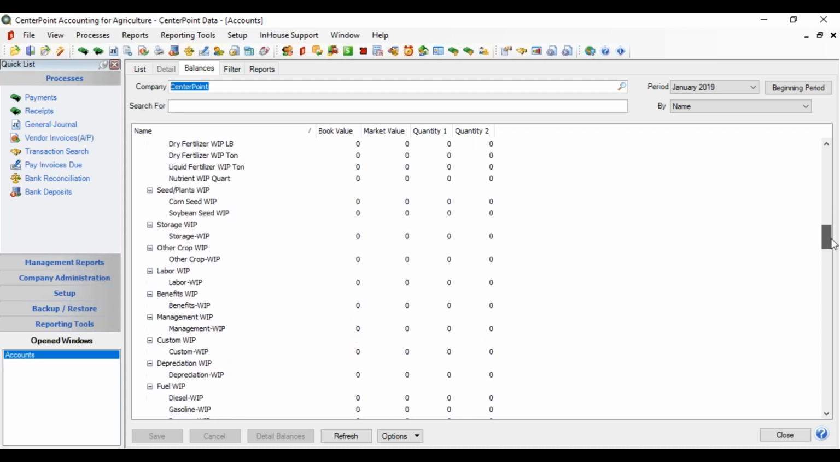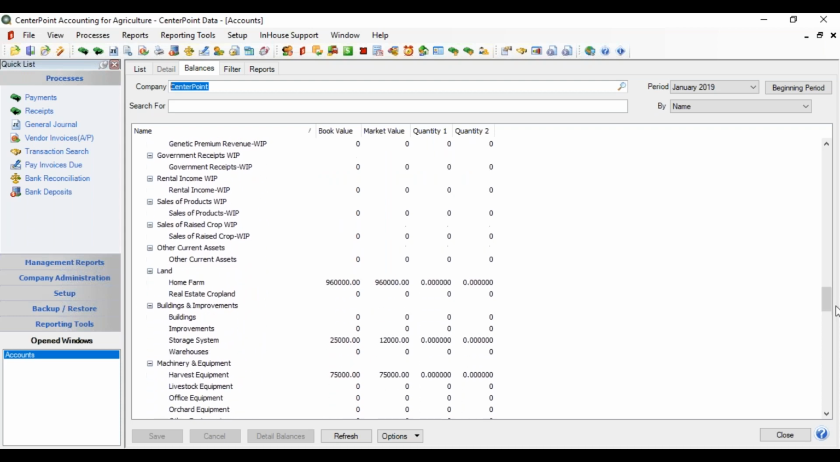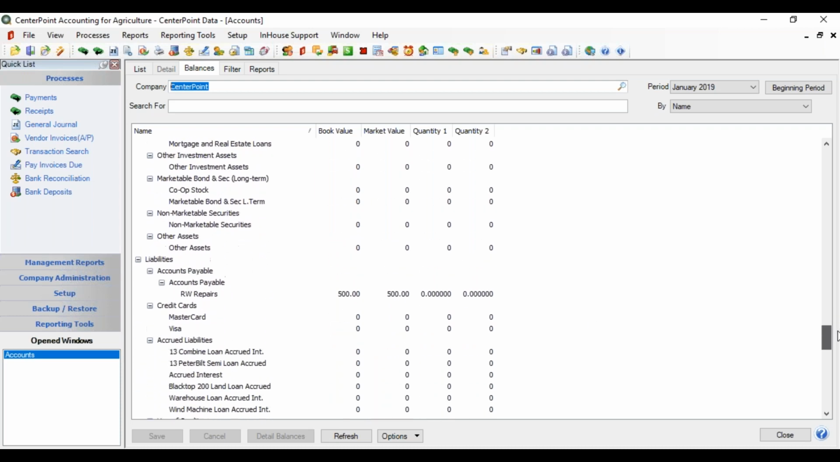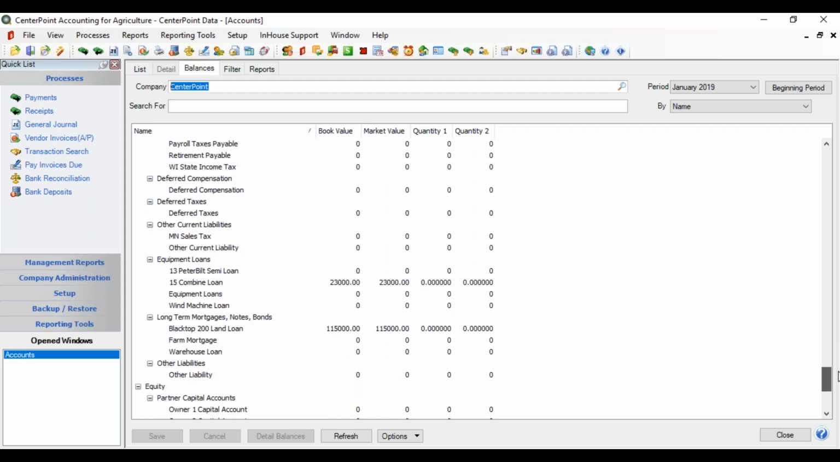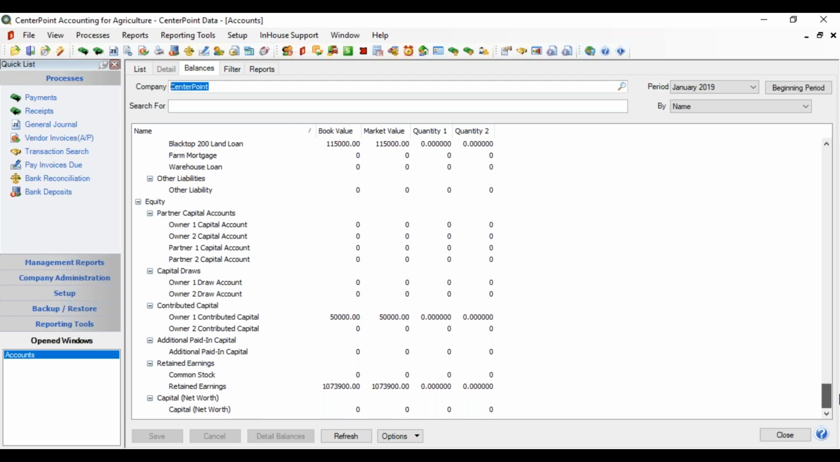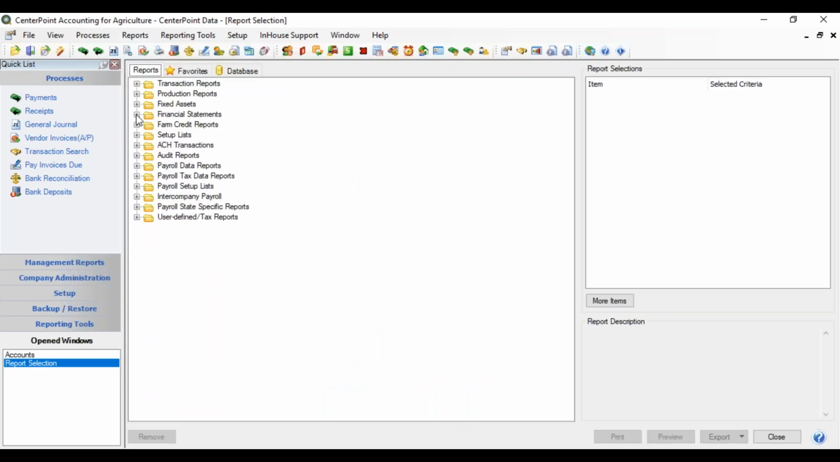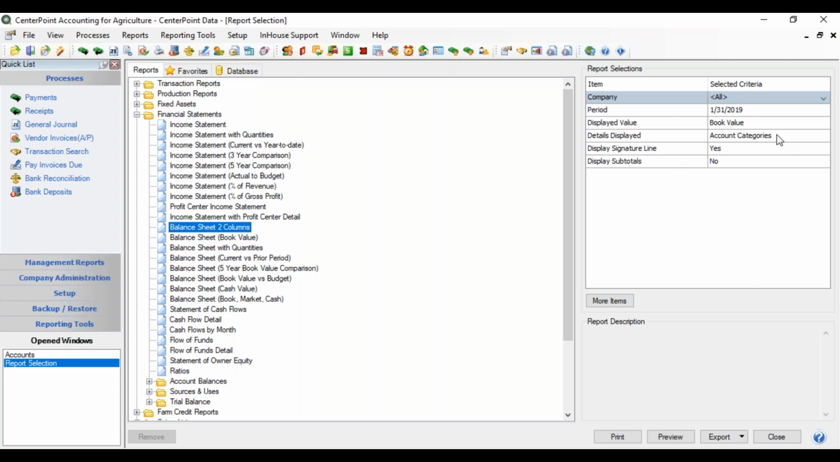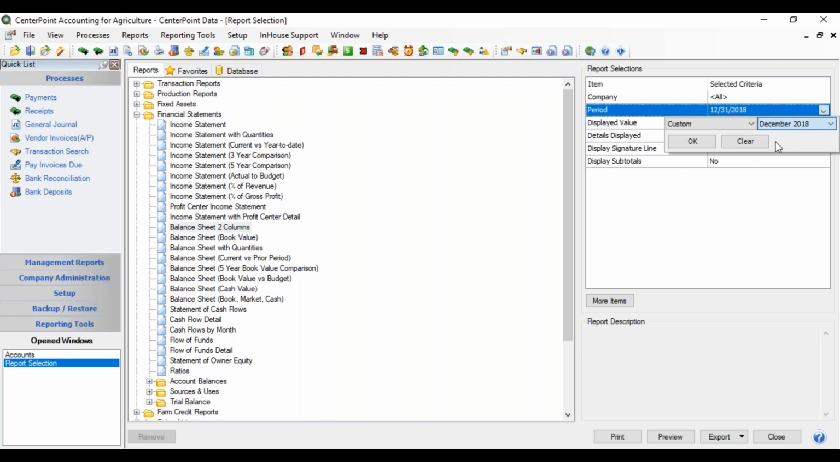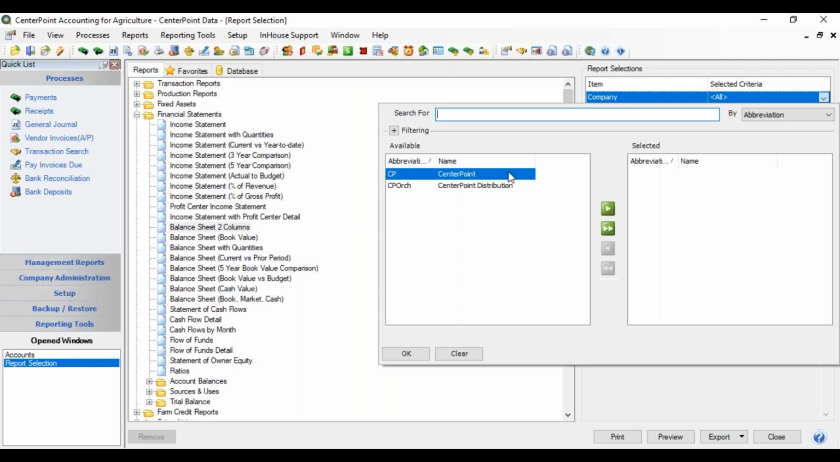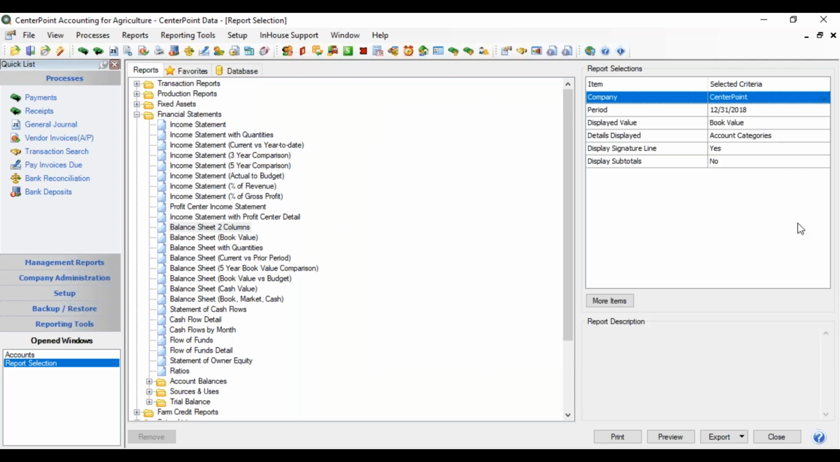If we keep going down to our fixed assets, we have a land that I put in and a building and some harvest equipment. This was the combine. And then down under liabilities, we now have a balance under accounts payable. And with all of that different activity, it's been updating our retained earnings figure to make a balanced balance sheet. So we can go to your reports under financial statements, select a balance sheet, and select your beginning period, and select your company, and preview.